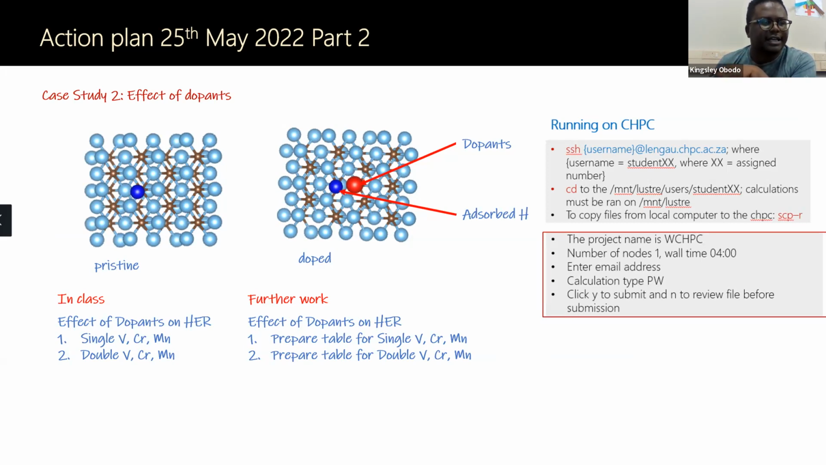And this dopant ranges from vanadium, chromium, or manganese. So what you do in this case, or what you will be doing in this case, is how to manipulate the input file that you used last week.